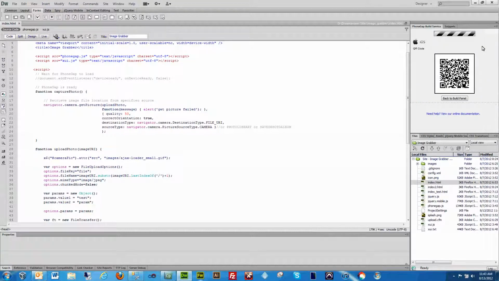So all I have to do now is scan this with my QR code scanner. The application is going to get deployed immediately to my iPhone. It's going to ask me on there, do I want to download it just like I would in the App Store? And then I can test my application. And that's pretty much it. That's the Phonegap Build service for Dreamweaver CS6. Thanks for watching.